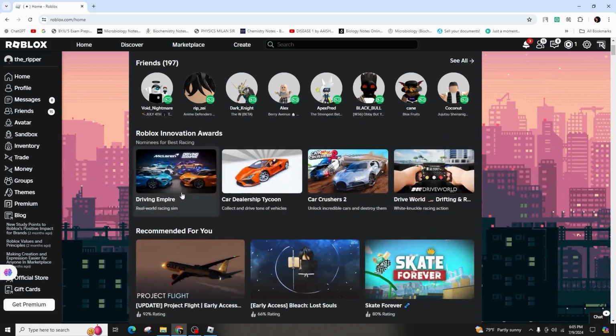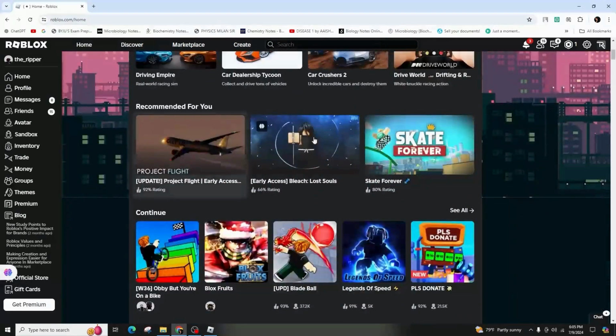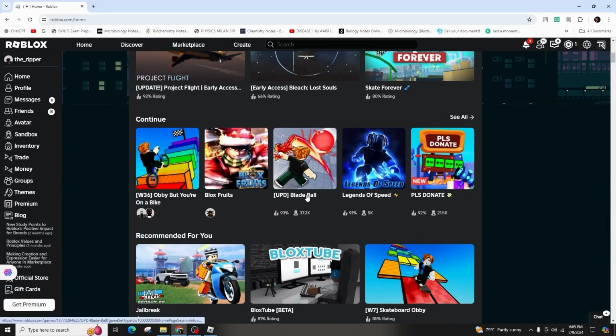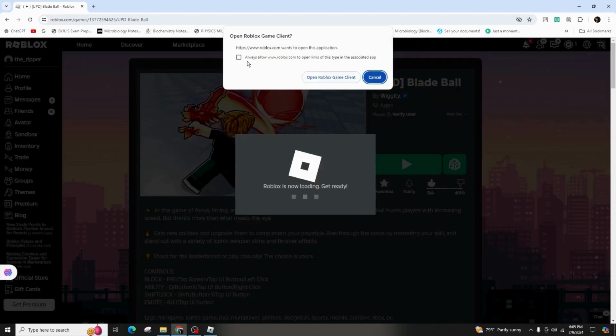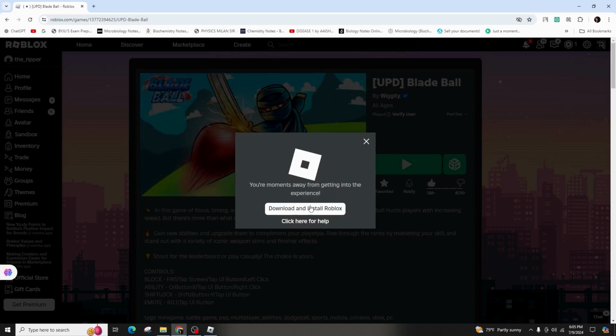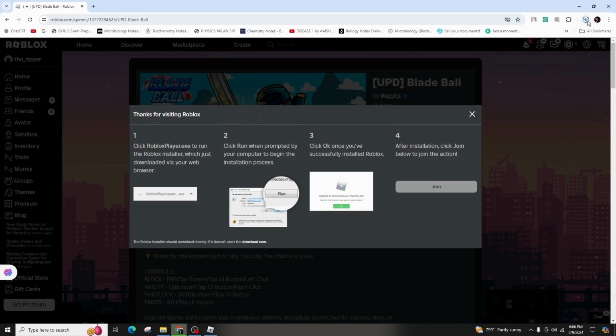As you can see, there is no download option on the site, only the Discover, Marketplace, Create, and other features. To initiate the download, navigate to a game, and once you find your desired game, click on the play button. A pop-up will appear, and here it is. Click on Download and Install Roblox.